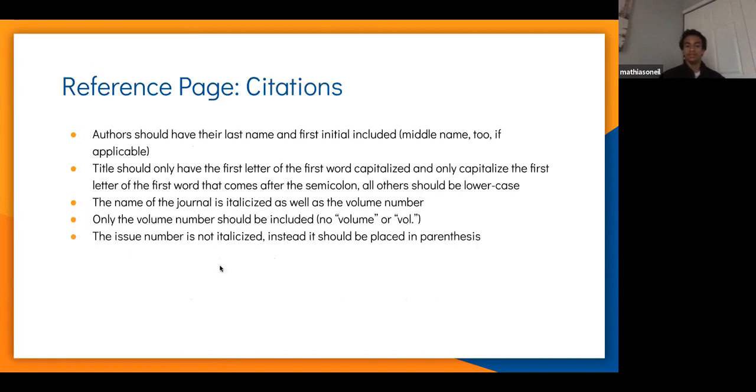So then for citations, these are the specifics of them. Authors should have their last name and first initial. Sometimes if the middle initial is available, also include that. It's not necessary though. And then the title should only have the first letter of the first word capitalized. And then after the semicolon, if you have a semicolon, as some titles do, the first word after the semicolon is to be capitalized. I think we have an example in the next slide, but we'll show you a little bit of that.